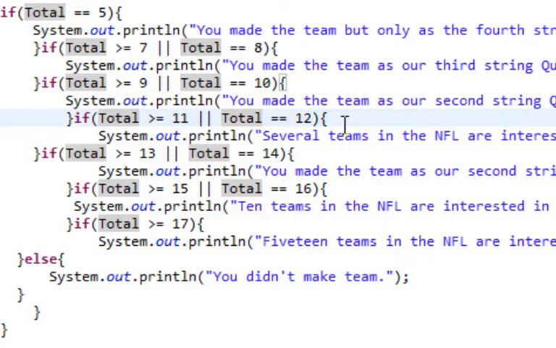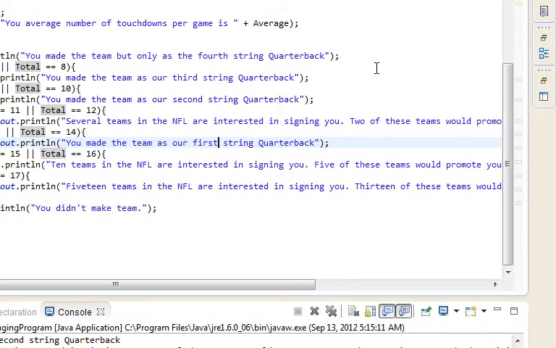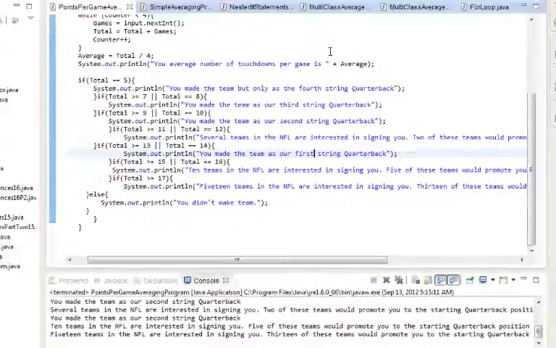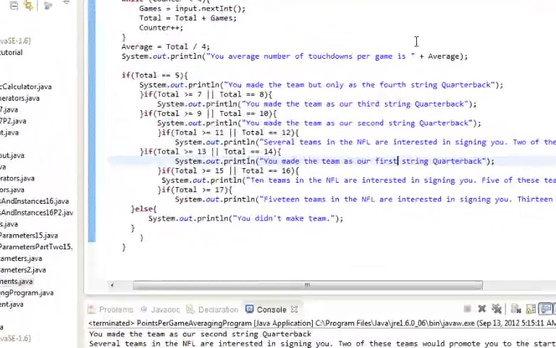Excuse me. Here, I was wondering where I put it. I have to change this step first. I don't know how, but somewhere along when I was editing it, the first and second, I lost my first string quarterback. I lost this part, this part, and this part. So here it is. If you throw for 13 to 14 touchdowns in the preseason, you will be the first string quarterback on your team.